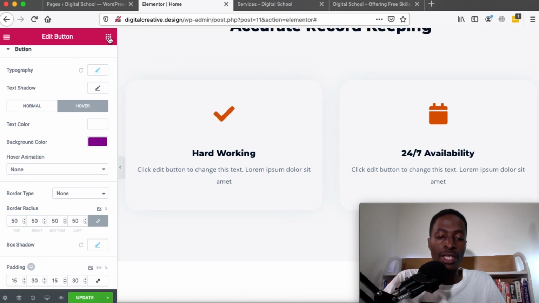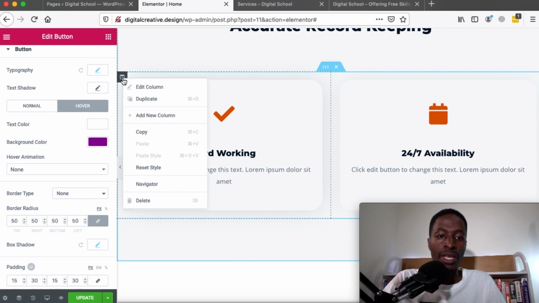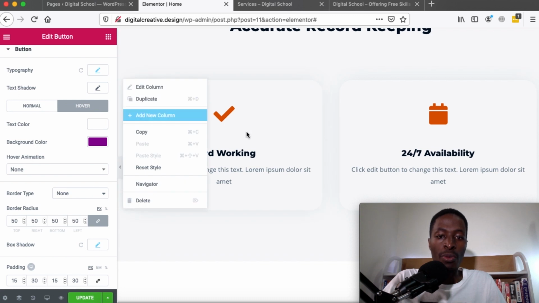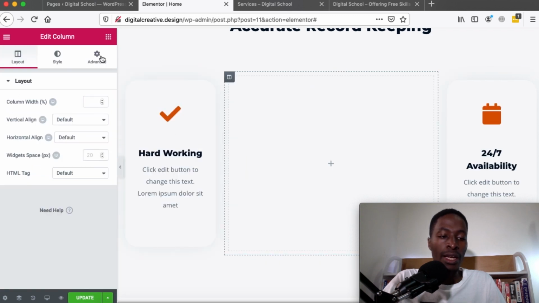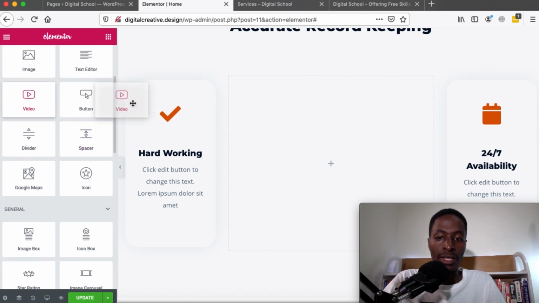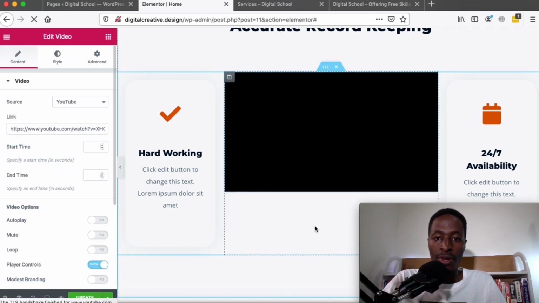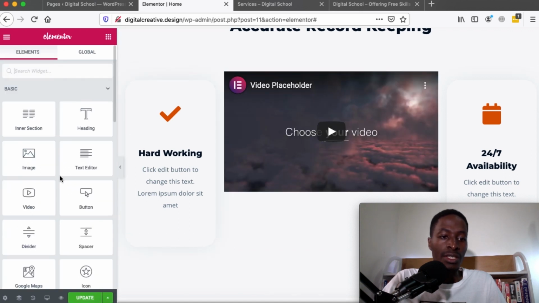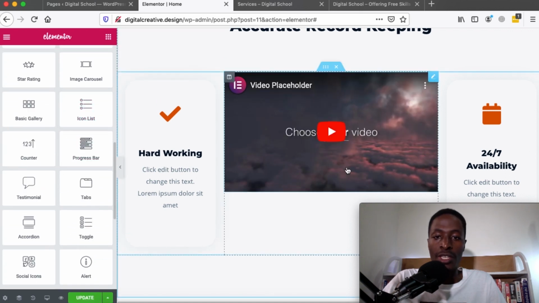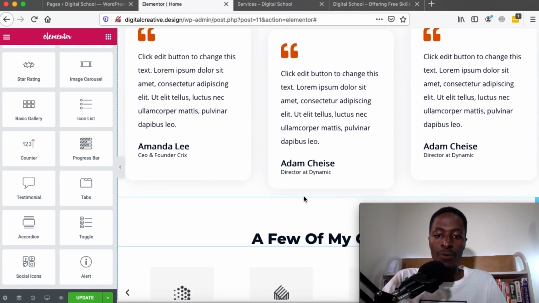I can even add another section right there, or another column by simply right clicking and then add a new column. And I can add another widget to that specific column. I can say I want to add a video. So these are widgets that come with Elementor, and you simply just check over here and look up for a widget that you want to use.